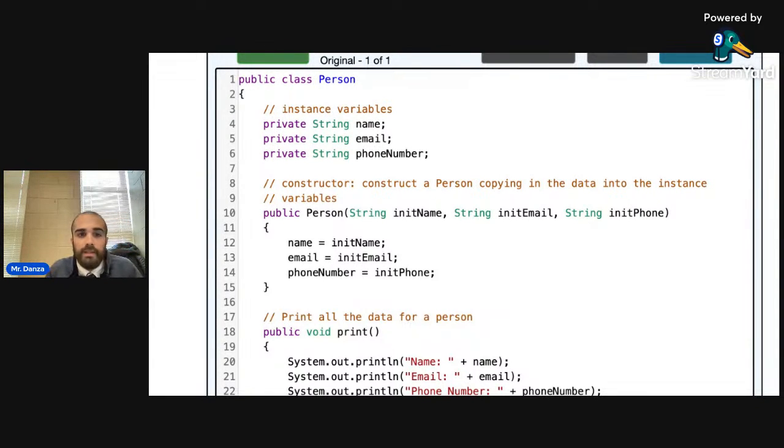Okay, so my instance variables, I have a private keyword. Talk about that later. A private string name, a private string email, and a private string phone number. These are all variables that will be used. Now, your name is different from my name. Your phone number is different from my phone number. Your email is different from my email. Okay? So each of you has uniquely identifying things.